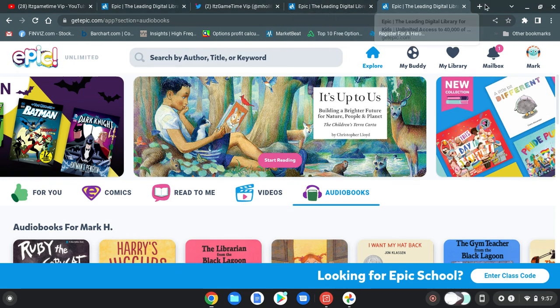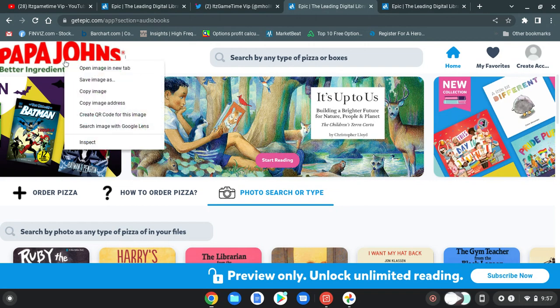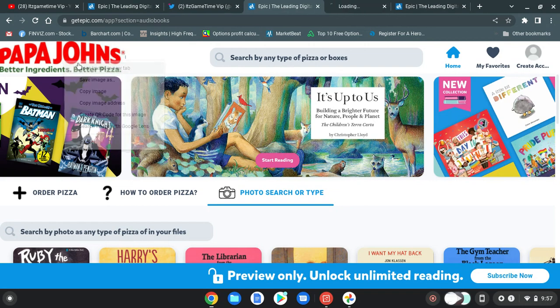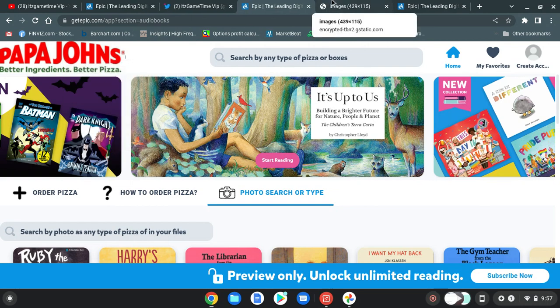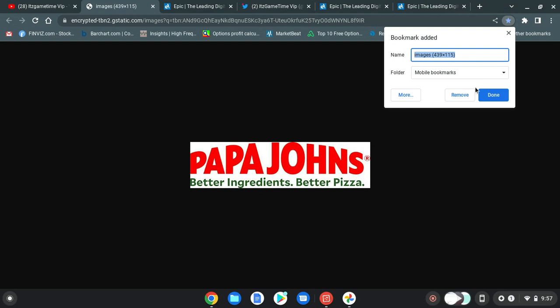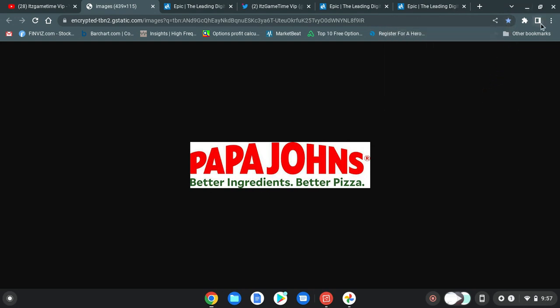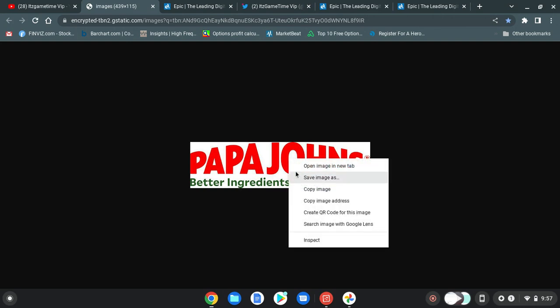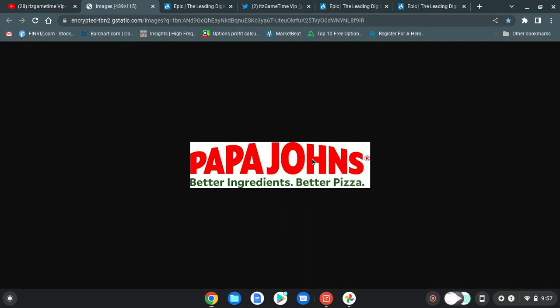Now what we are gonna do right now is open image in new tab, just like that. I'll put it all the way down because that's my favorite tab, guys. That's just my favorite. Now what we're gonna do is copy image address.